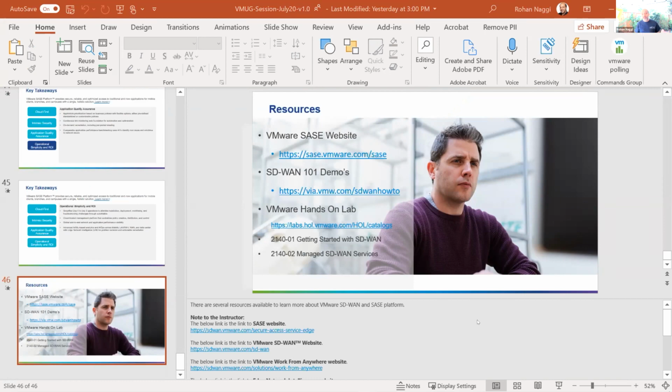Hope you have learned about SD-WAN. What is SASE? It's not that simple. You say SA and I say C, and that becomes SASE. It's a framework. I think that's what I have.